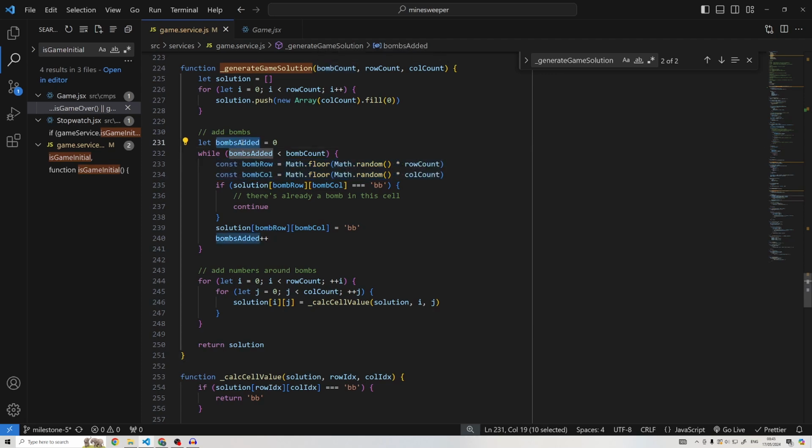And that is why I have this bombs added counter. As long as bombs added is less than bomb count, so as long as we haven't added 10 bombs, what we do is we get a random row and a random column. If that cell is already a bomb, then continue. Basically, don't increment the number of bombs added. And if it isn't a bomb, then let's add a bomb on that cell and increment the counter.